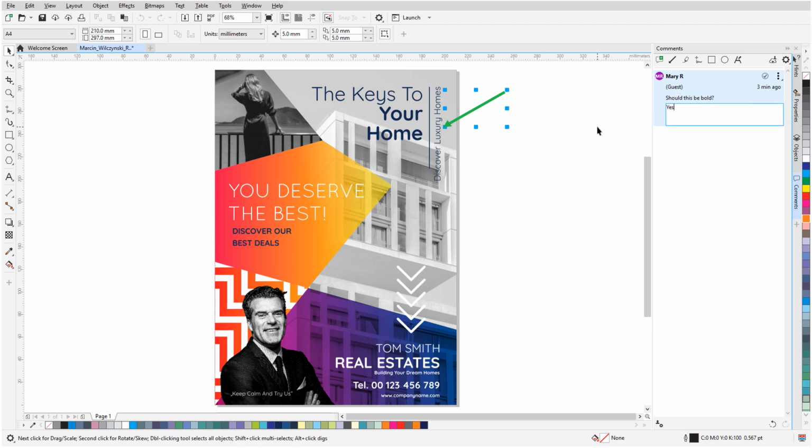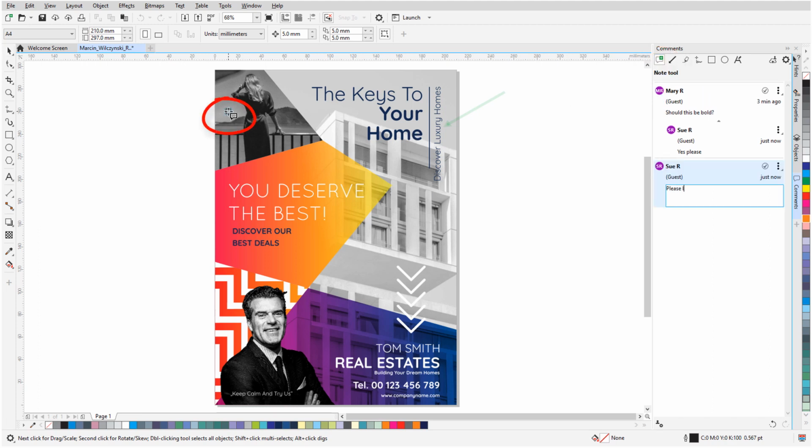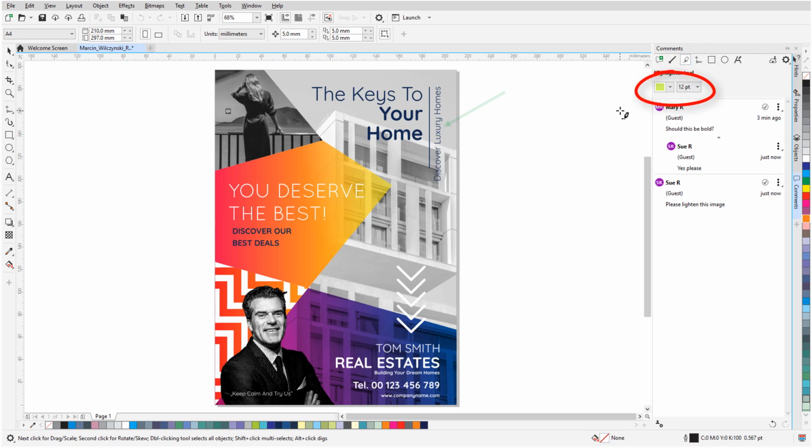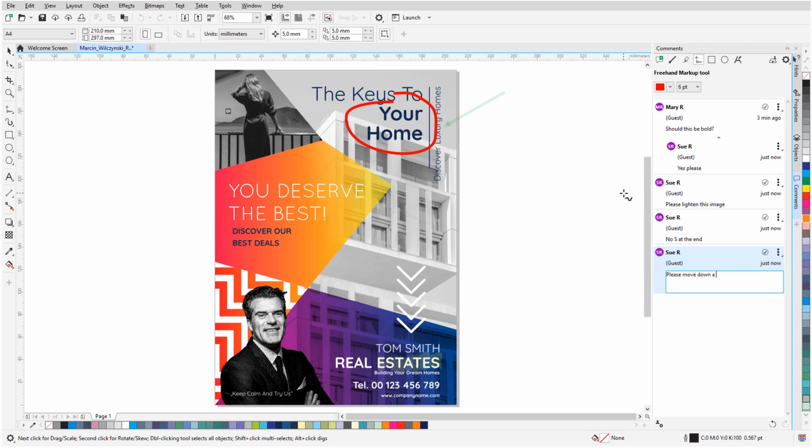I can reply to the comment by filling in the field below the note, or I could also have clicked the Actions icon and chosen Reply. Now I can go through the document and provide the rest of my feedback. I'll start by placing a note in this corner with a comment to lighten the image. With the highlighter, I can set the color and width, sweep over what I want to mark, and enter the note text. I can use the Freehand Markup tool to mark an area in the document, then enter the note.